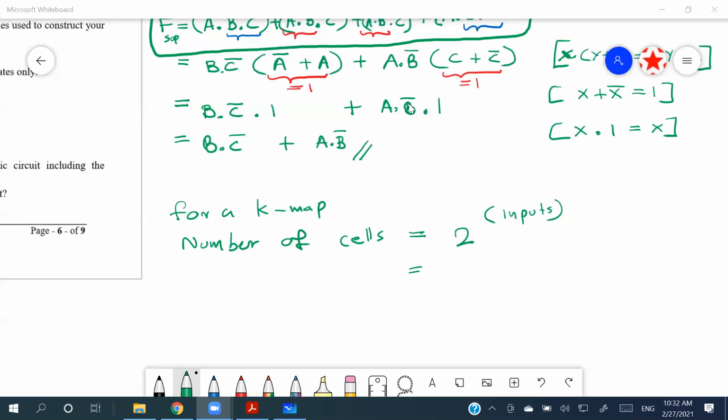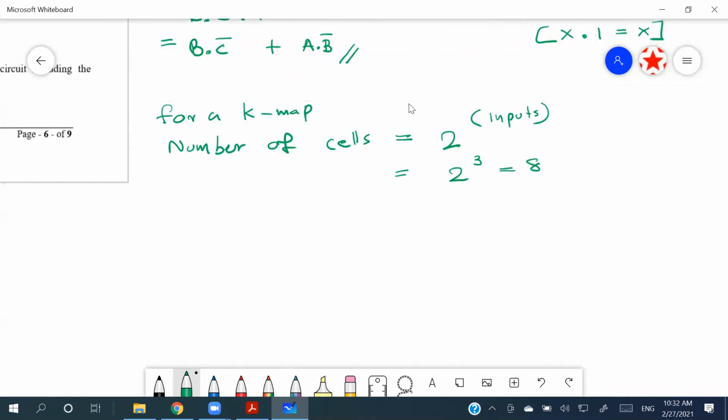Right. So it's 2 to the power 3, which means 8 cells. So we are going to draw a K-map in a 2 by 4 manner, right? Yeah, this is going to be your K-map. You can take any variables as you like. I'm taking AB for the horizontal line. I'm going to get C for the vertical line, right?